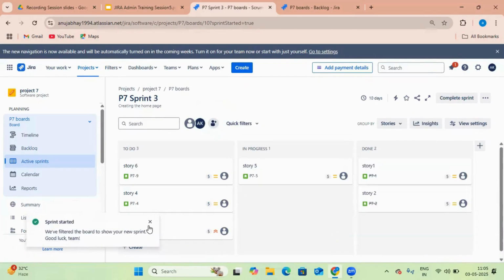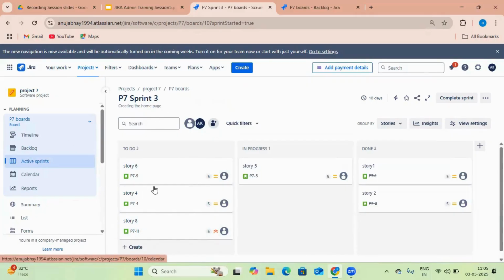As we have started the sprint, we can see the sprint has moved to the active sprint. So here all the requirements we can see in the active sprint. These are the different statuses: to do, in progress, and done. And all three together are basically our workflow: from to do we move to in progress, and from in progress we move to done state. This is the basic workflow.